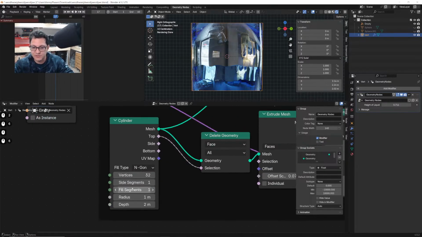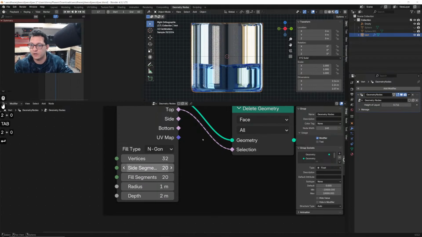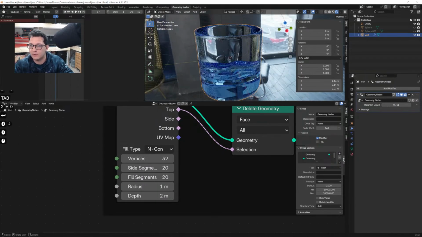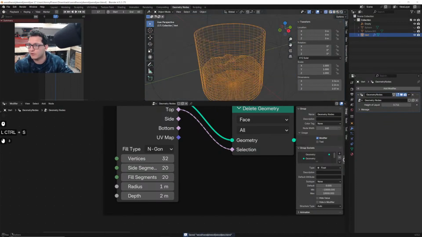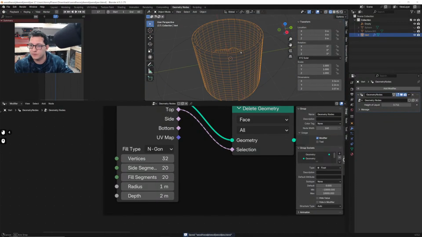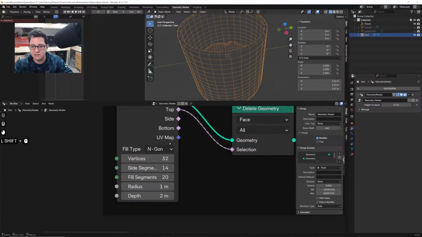The reason the cup looks so weird is because we don't have a lot of side segments or fill segments, so I'm going to set those both to 20. And now that'll correct the look of our cup. It's just giving it basically more geometry, and if you want to look at what it's actually doing, you can go into wireframe mode, and you can see as I adjust the side segments, you can see it as these loop cuts.